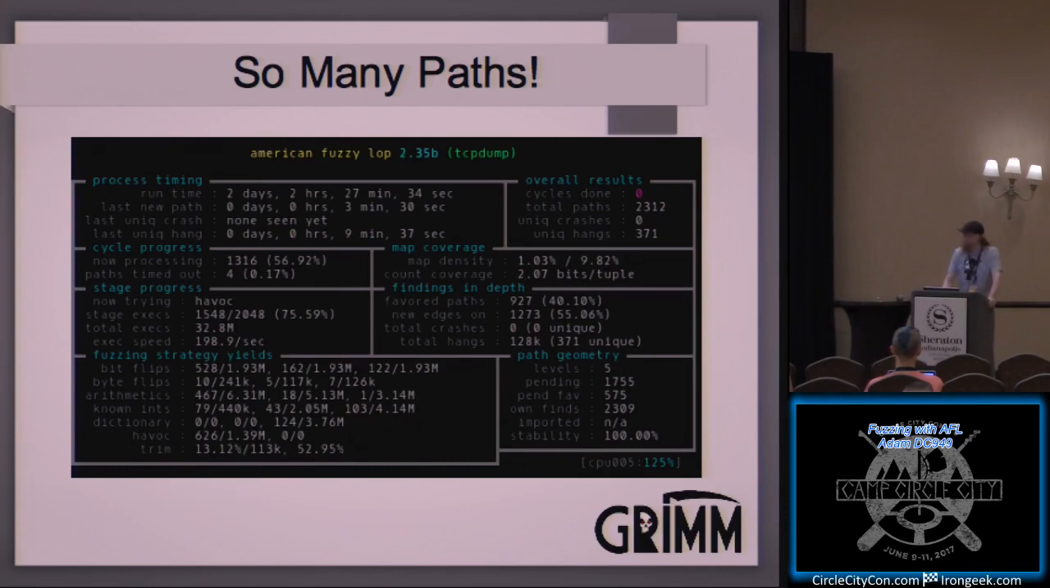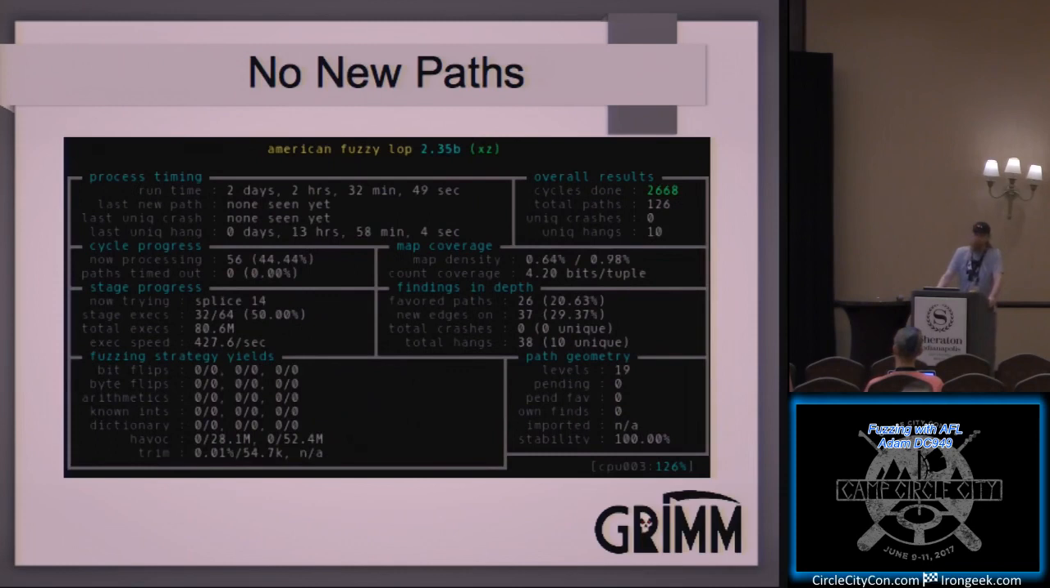So I actually have another example here, which is the XZ utility. Compression utility, compresses and decompresses files. And this one has been running for about the same amount of time, and we haven't seen a new path at all, which is usually indicative of a problem like AFL's not working, you didn't do instrumentation right, or something weird is going on. But in this case, that was not true. It's just that it already found 126 paths, and I think I restarted it. So it's like, oh, I already found these 126, and I haven't found any new ones since then.